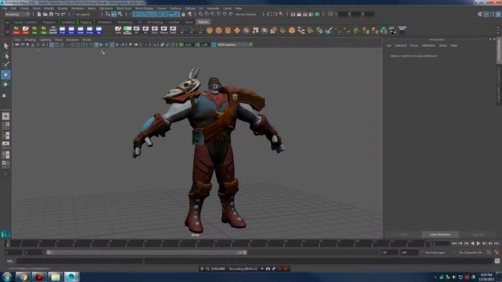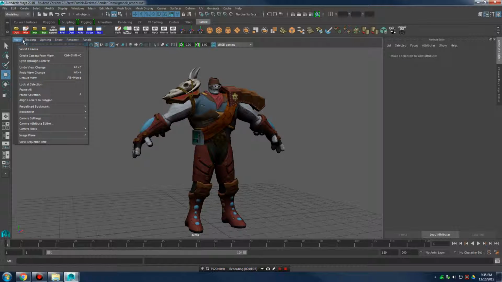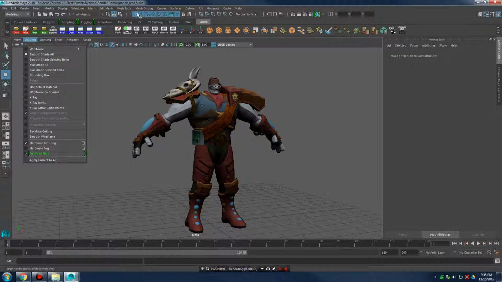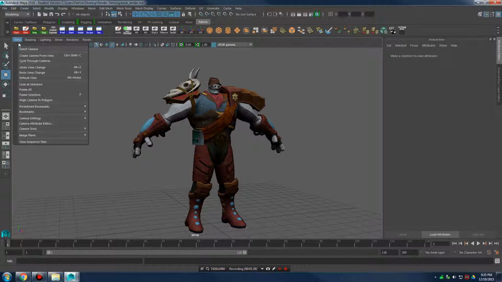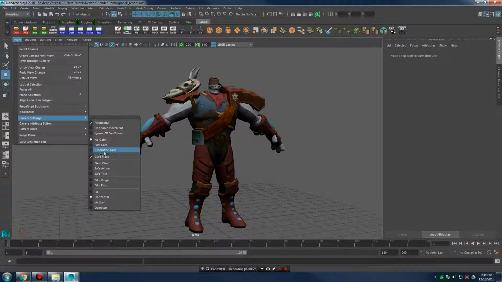The next thing I'm going to do is inside of my scene view, I'm going to go to the view menu. We're not up at the very top. We're not in the toolbox area. We're at our scene view menu. So I'll press View, Camera Settings, and I'm going to click Resolution Gate right here.